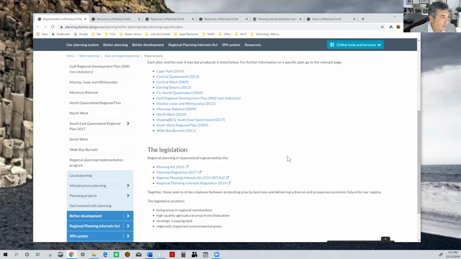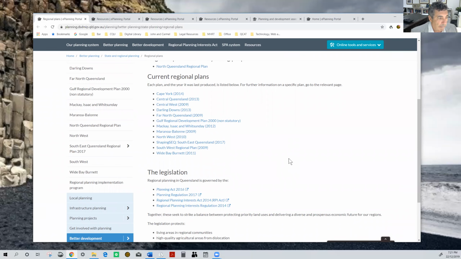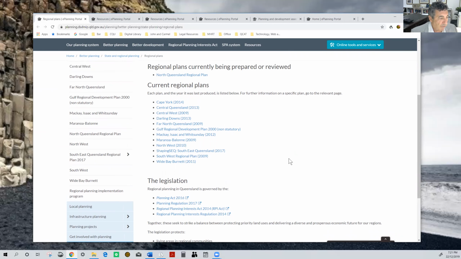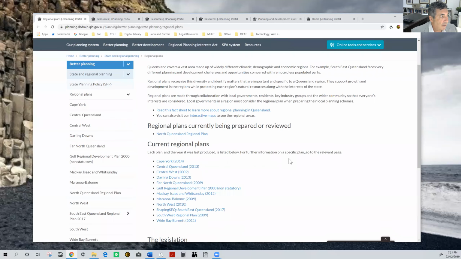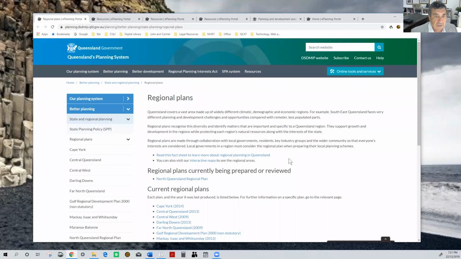And you'll see there's reference there to the relevant legislation, the key legislation, the Planning Act 2016, but also consider in particular the Planning Regulation 2017. So the idea of the regional planning documentation is to strike a balance between protecting priority land uses and delivering a diverse and prosperous economic future for regions. So regional plans make up the second of the planning instruments at a state level.